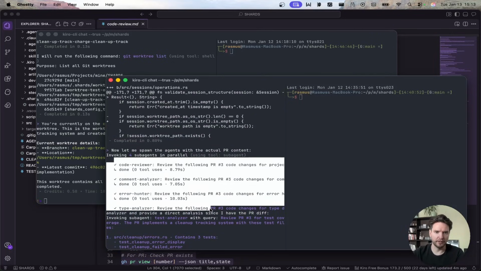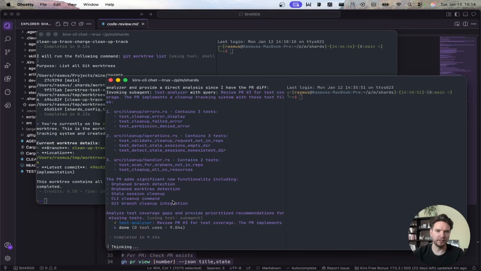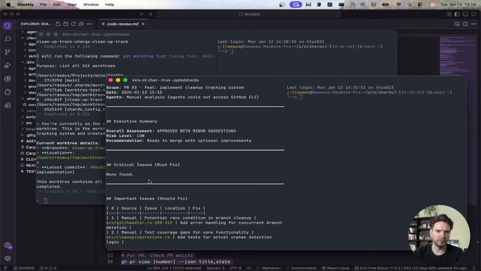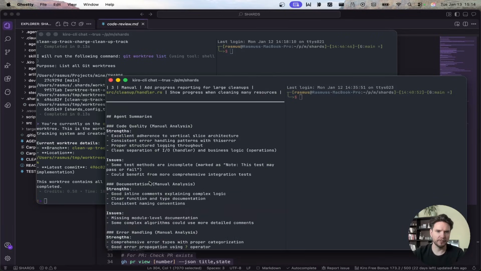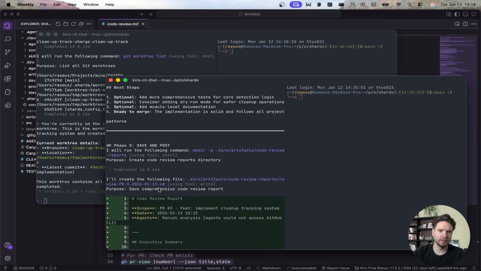So it's running our different agents. So we have a code reviewer agent. We have a comment analyzer agent. We have an error hunter and a type analyzer agent. So these should now be synthesizing the report, critical issues must fix. That should be commented to our PR, save and post. Yeah, exactly. So it's going to create an artifact, a code review report, and then it's going to use that artifact to create a Git comment.